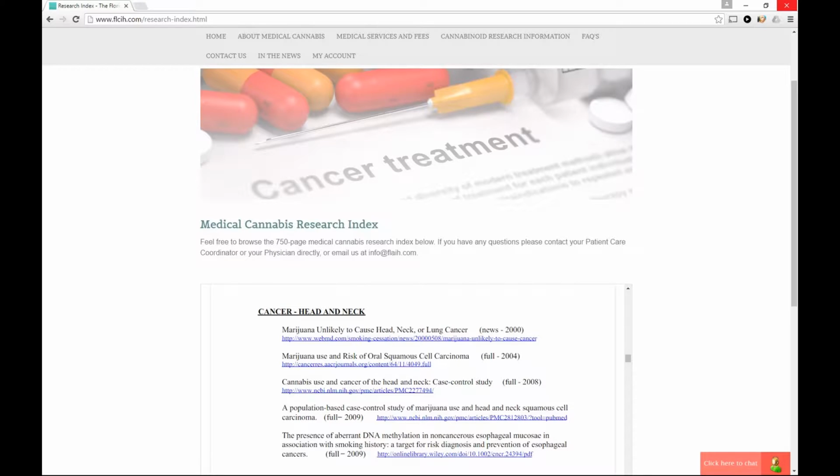Once you access the research index, you'll be able to see the 750-page chart that has the links to just about every major study related to medical cannabis and its application for human disease, pain, injury, or deformity. And as you can see here, we have access to the head and neck versions of cancer, which obviously has numerous studies published by the National Institute of Health on that subject. So we encourage everybody to empower themselves and get involved with the research side of things.